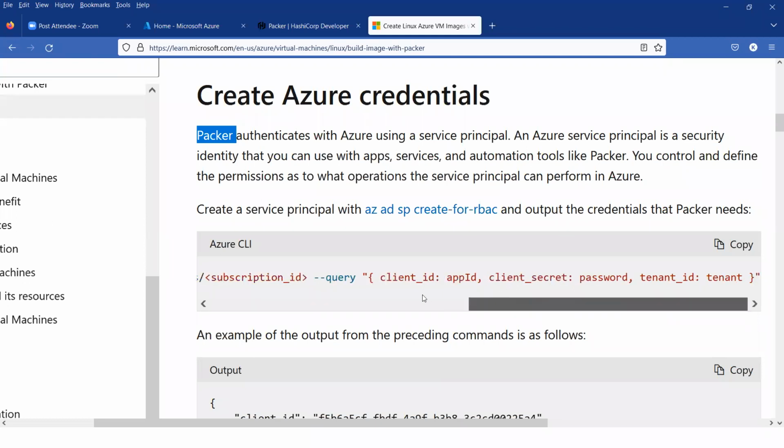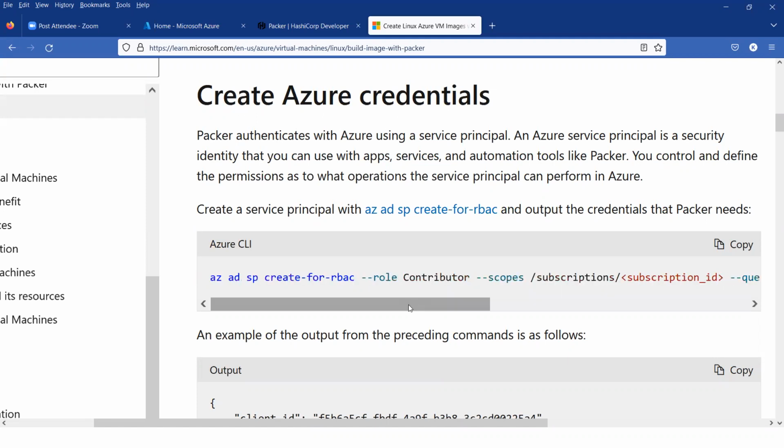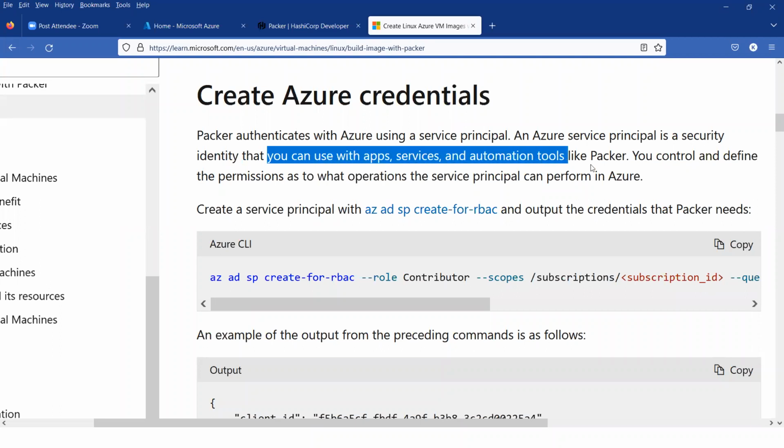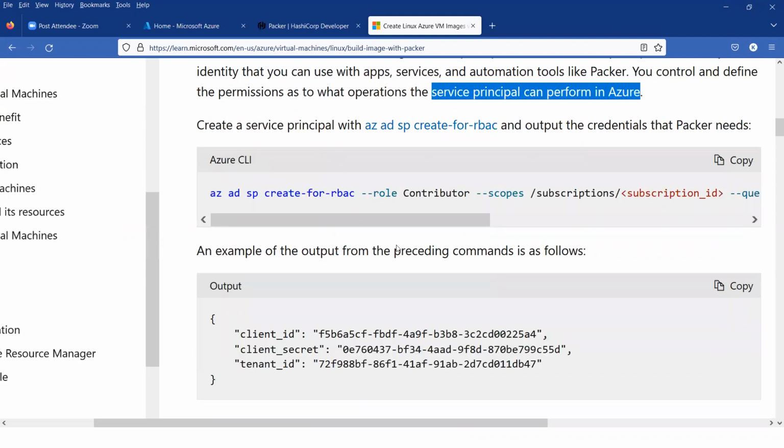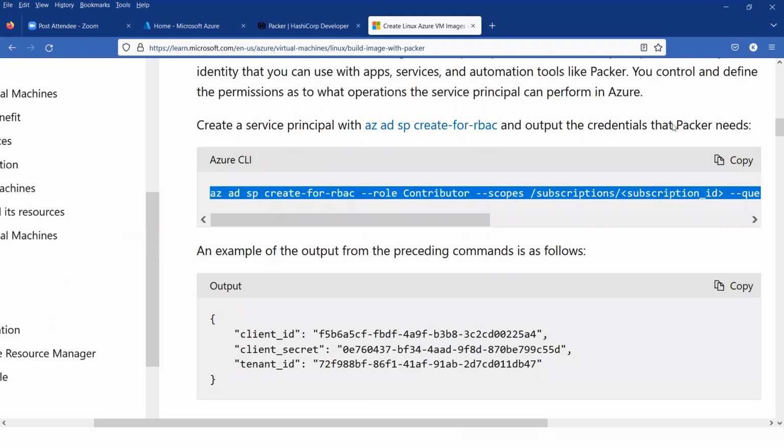Now you are clear? It has a username, it has a password, to make an account entry. Packer authenticates with Azure using a service principal, correct? And an Azure service principal is like a security identity, like your identity card, that can be used with apps, services, and automation tools like Packer. You can control and define permissions as to what operations that service principal can perform in Azure, correct? So we have to create a service principal now.